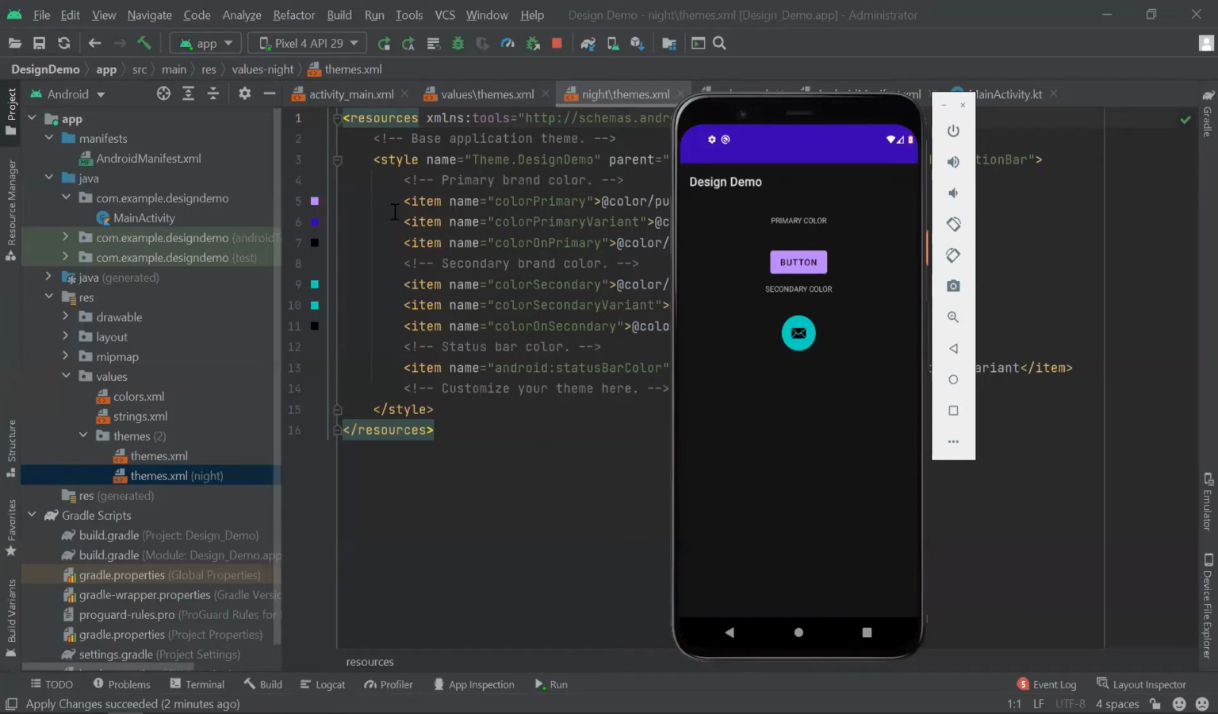So what do we now do? We don't want this actually on dark mode. We can decide to modify it.